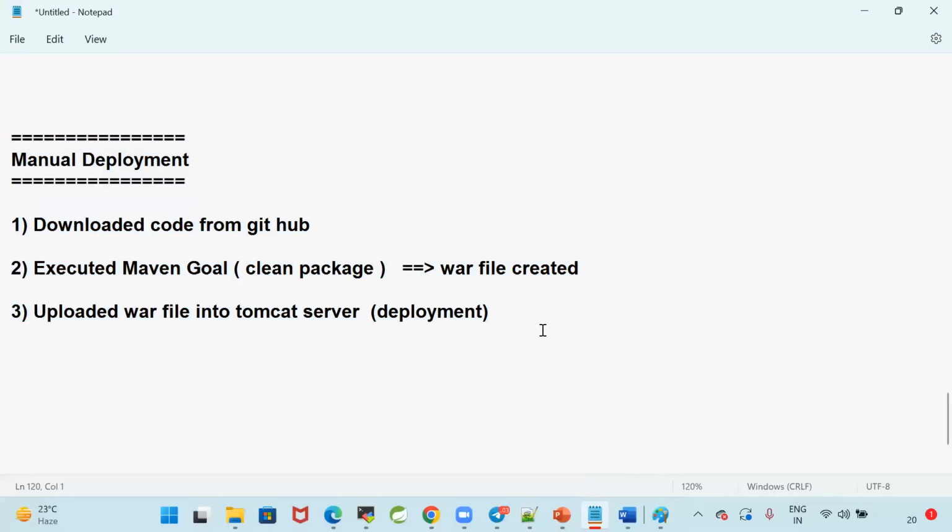I just deployed into one server. This is a development server. Then what about QA, pilot, UAT, and production? How many times do I need to do this process, guys? Is it a one-time activity or a repeated activity?